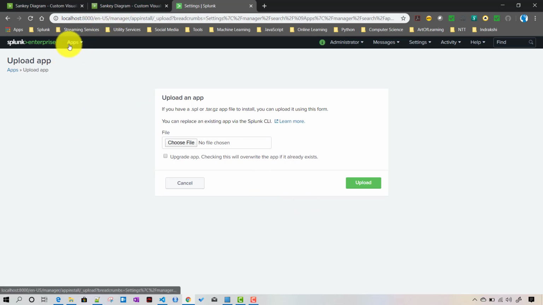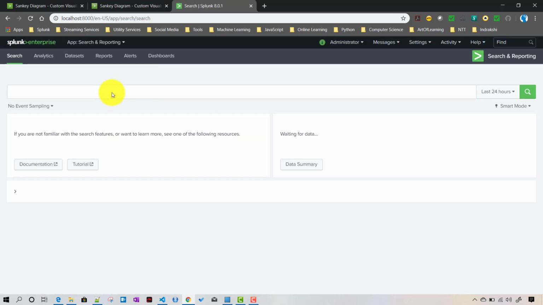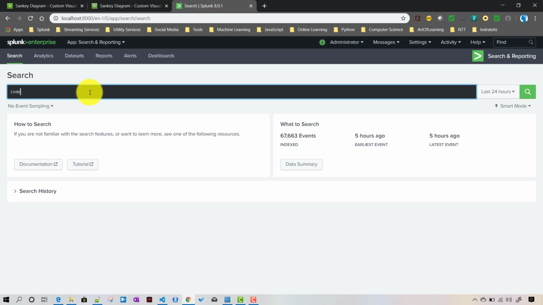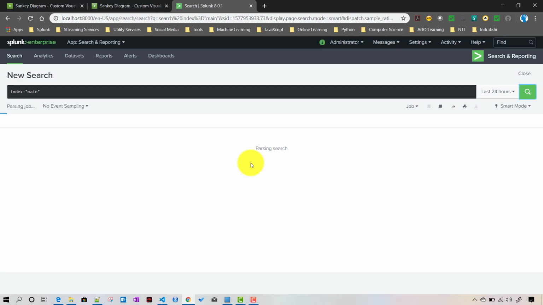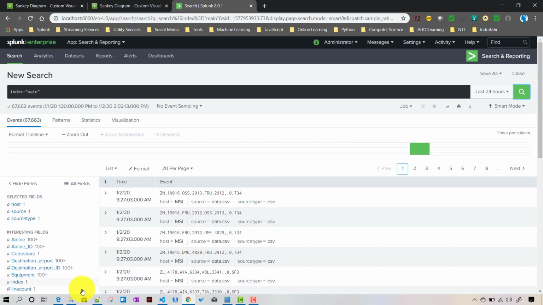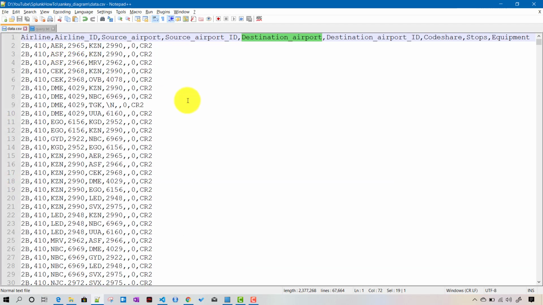Now let me show you the data I created today. If I just go to our main index, index equals main, last 24 hours is fine. Now if I go to our Notepad++, this is the data. It has airline ID, the source airport ID, the destination airport ID, the code share, stops and other equipment stuff. Mainly we will be using the source airport and the destination airport today.